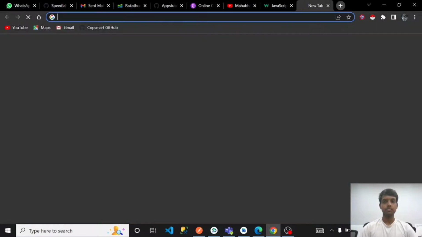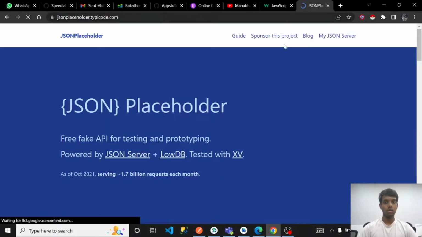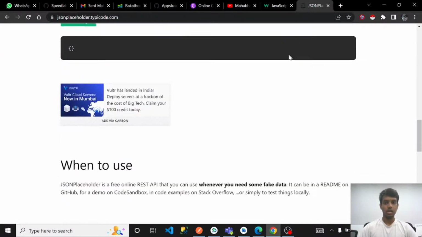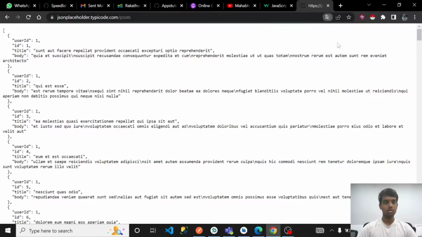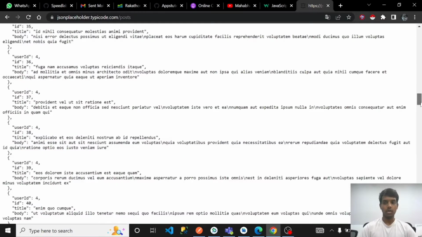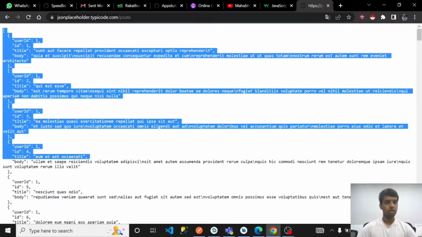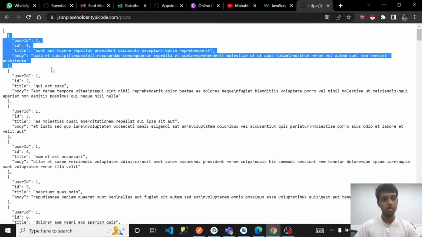Okay, so for the API, we have to go to the JSON placeholder. So you will get to know what the API looks like. Okay, some other resources in JSON placeholder, as you see here. I am heading over to the posts. So this is the post from which we have to fetch the data. This is in the JSON format. As you see here, this is what is called a JSON object.